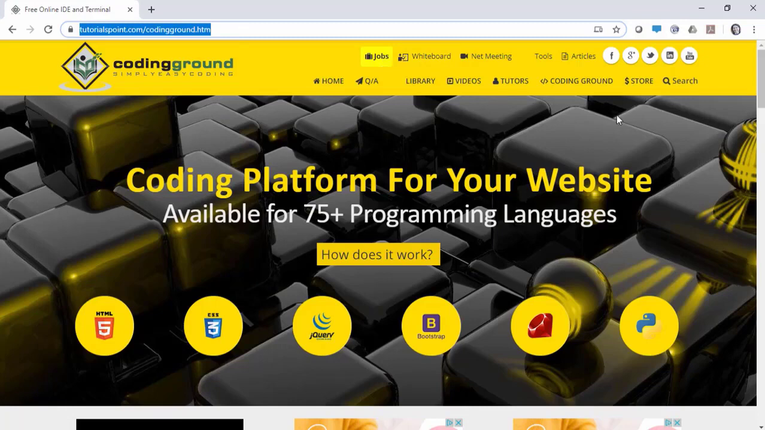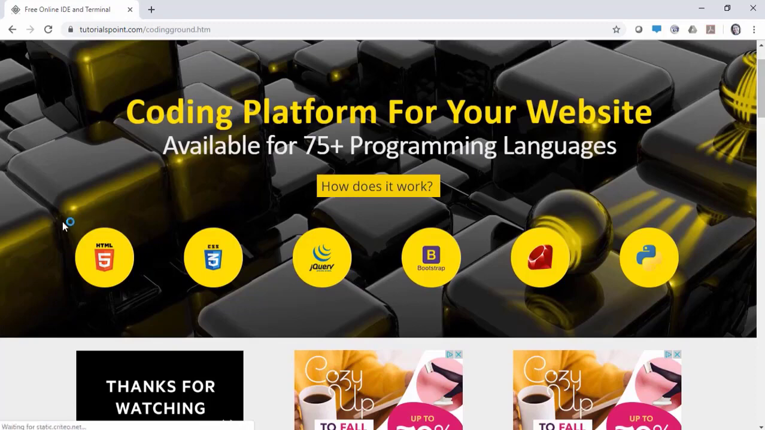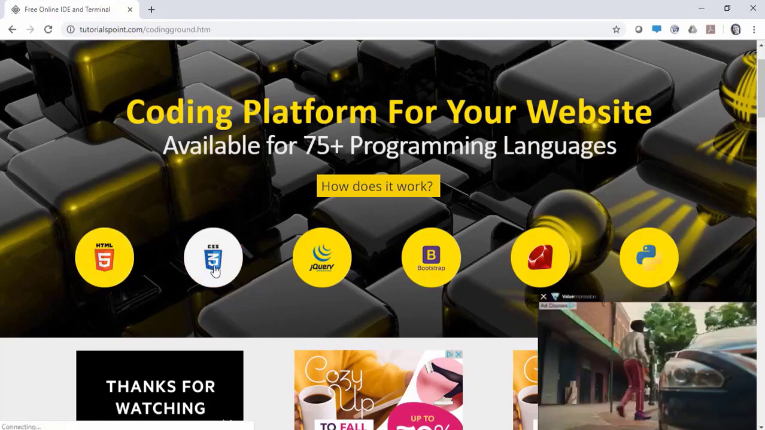So over the next maybe 10 minutes or so, I'm going to go over kind of navigating through the website for Coding Ground. I'd like you to use it for writing some code. So we're at the landing page here, but if you scroll down, I'm going to give you a guided tour. You have the different languages that are highlighted here at the landing page, like, for example, HTML, cascading style sheets.